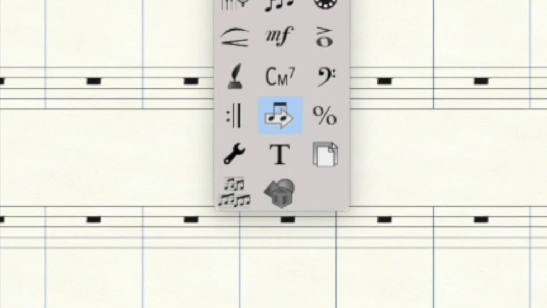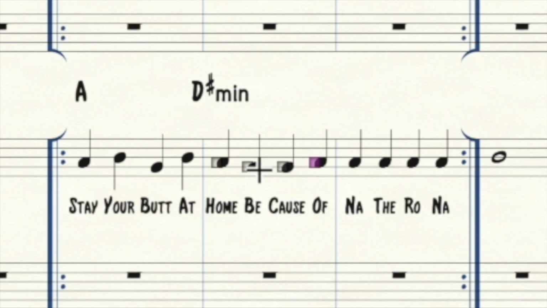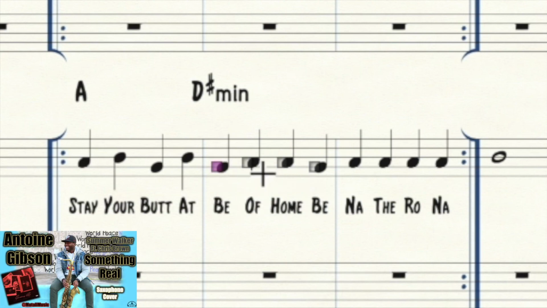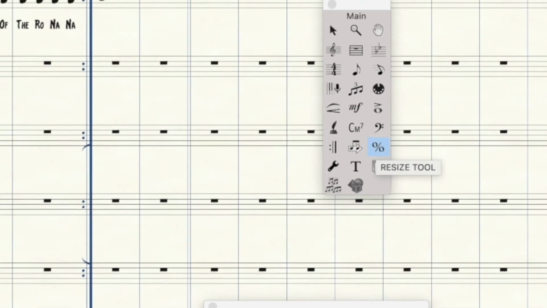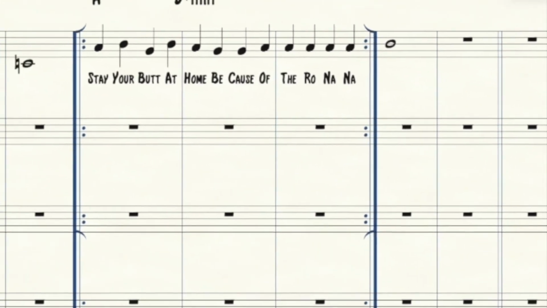Note mover tool. So that just moves notes wherever you want to move them. If you want to put a note before a note or a note after a note, you know what I'm saying? So, bam. Yeah, that's that.